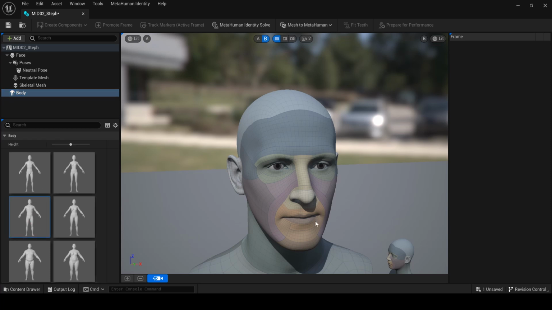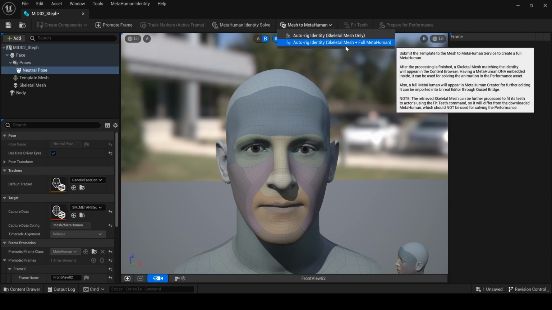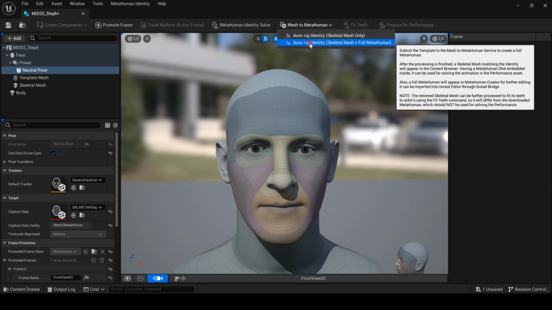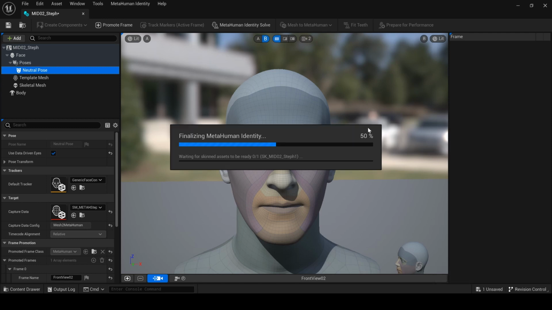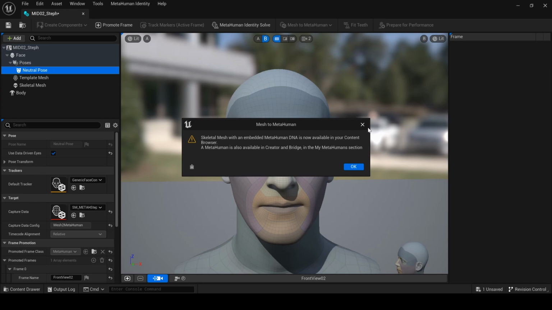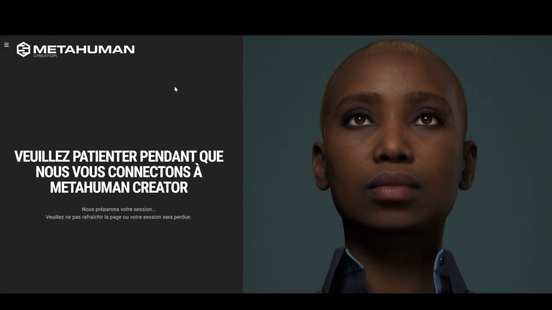After that, go to Mesh to Metahuman and click on Auto Rig Identity. Skeletal mesh plus full metahuman. By doing so, you will have a full metahuman that you can customize afterwards in the Metahuman Creator. Now go to your internet browser and type Metahuman Creator.